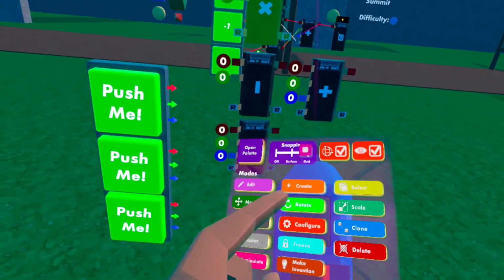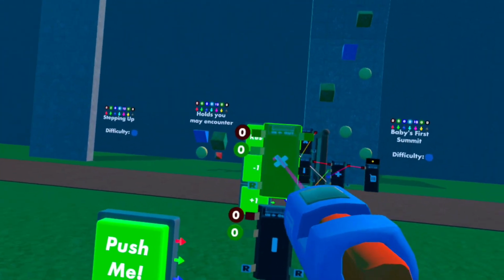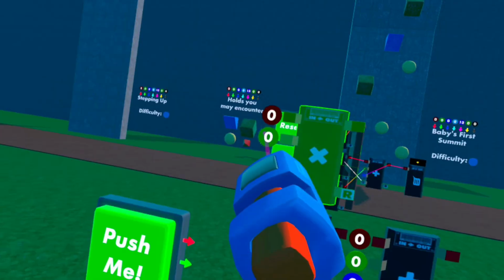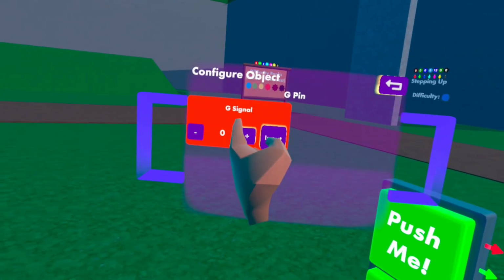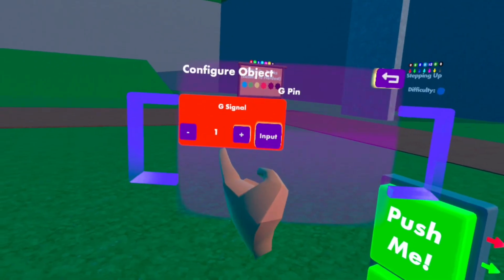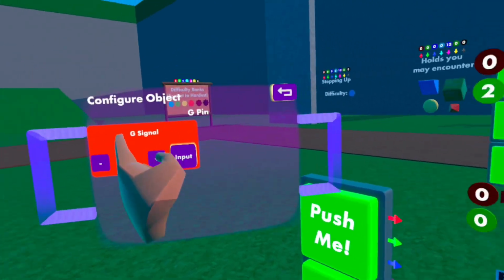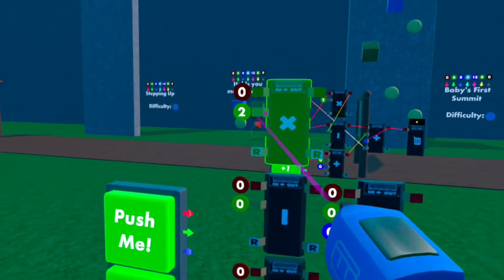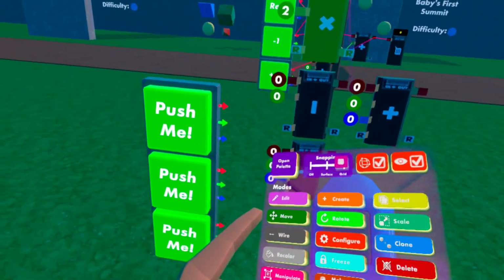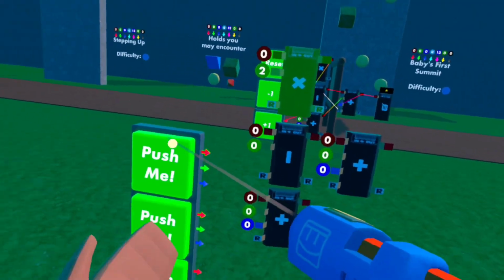Now you're going to keep configure on, and on the top multiplication chip, on the green 0, you're going to click that, and you're going to click G signal plus twice, so this number should say 2. You can close your palette, and if this number says 2, you did it correctly. So now we're going to begin wiring.